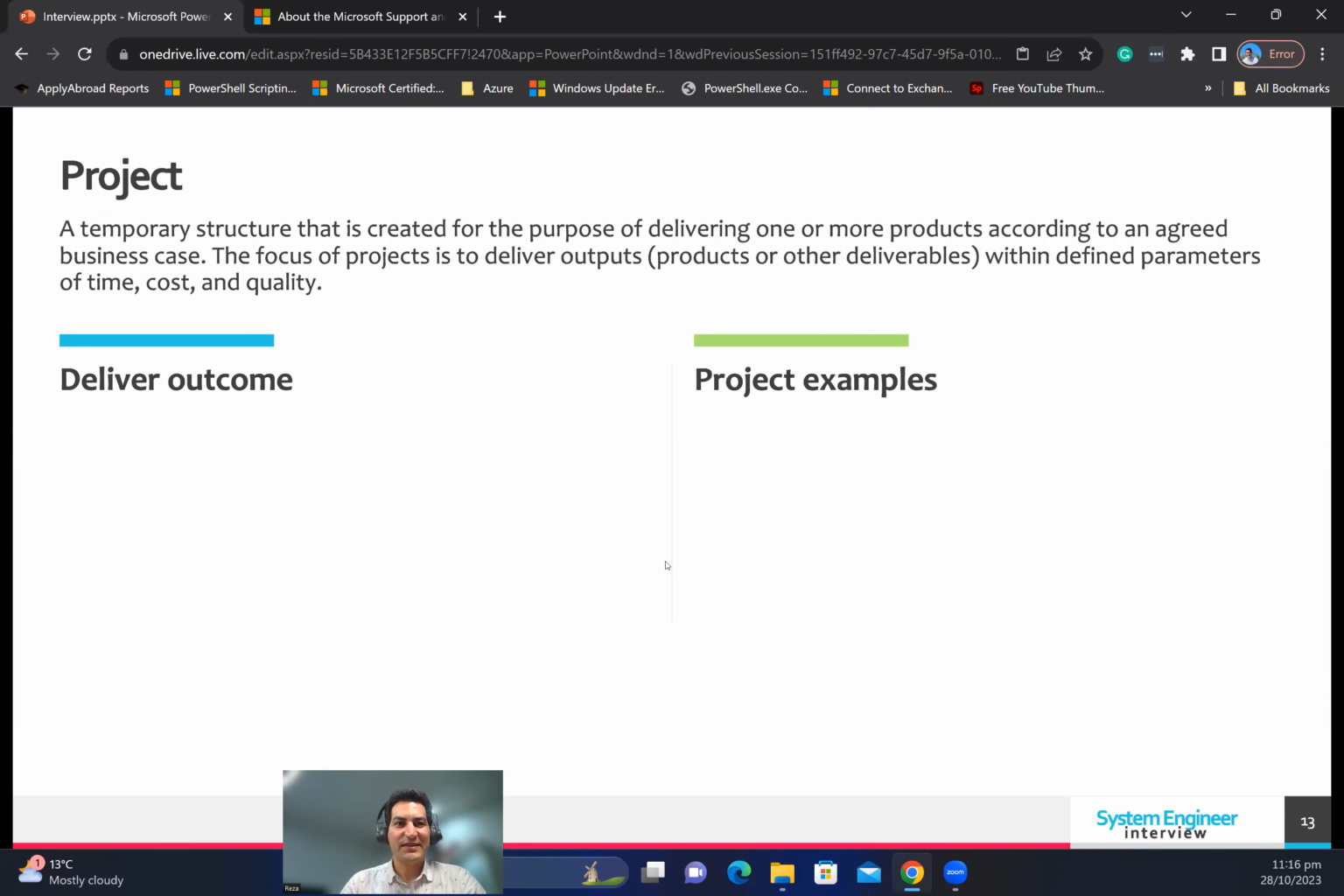Again, let's take a look at the project definition. A temporary structure that is created for the purpose of delivering one or more products according to an agreed business case. Now, here is the important part. It says the focus of a project is to deliver outputs, either products or other deliverables, within defined parameters of time, cost, and quality. So if we define a project, we can't make it in progress forever. We need to meet the deadline. That is why we need to deliver the outcome.